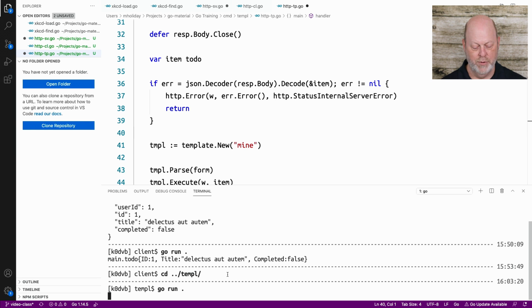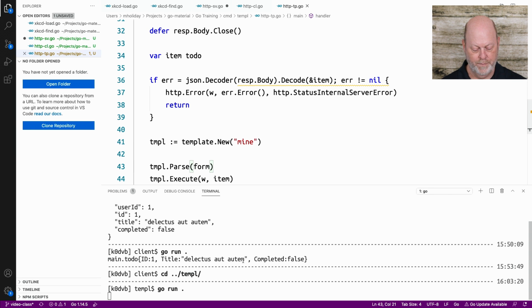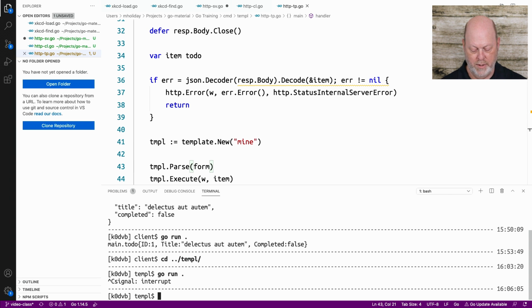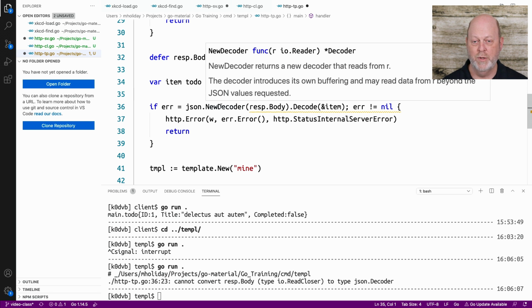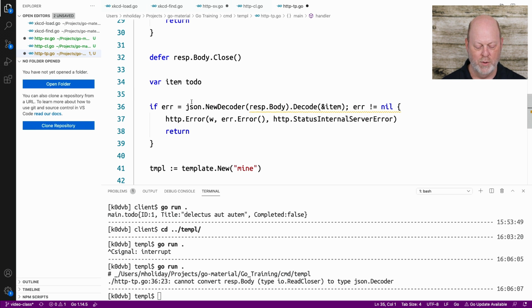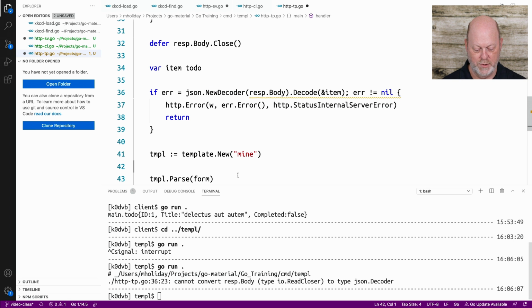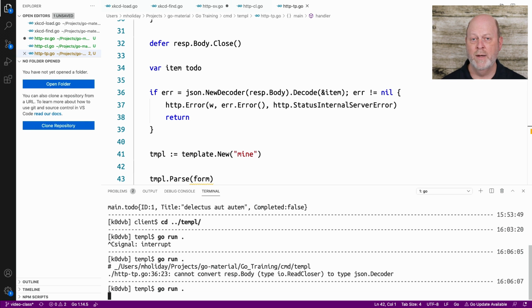So I should be able to save this. All right, I'm going to kill the old one and start it up again. Okay. Yeah, I forgot to call new decoder, right? Decoder is the type, new decoder is the function that gives me one, right? I call new decoder with the response body, and then I can call decode on the decoder, okay? Makes a lot more sense. So let's try that. Let me save that. And voila, it starts up.